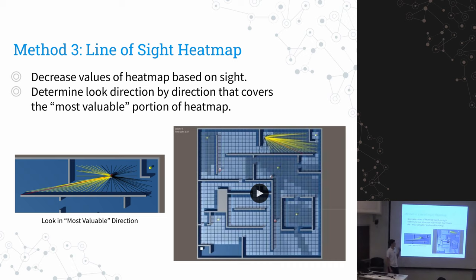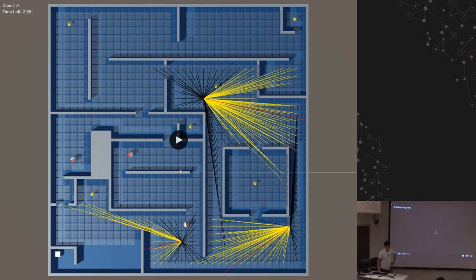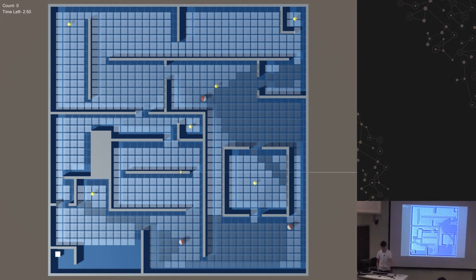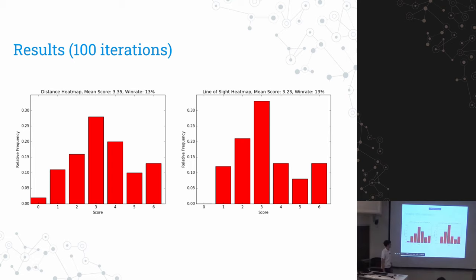So we have augmented it to do line of sight. And this is shown here. Oh, and of course, now look direction is also in the theme of line of sight. Rather than looking in the longest beam, you determine which direction will give you the most valuable swath that you can see. So which direction allows you to see nodes with the greatest sum value. And this is what that looks like on the heat map. Cool. And so essentially, it lowers the values with line of sight rather than distance. Pretty straightforward. And this does very slightly better, if you can say that. The win rate doesn't actually improve that much, but the mean score does decrease somewhat. And so we want to bring these down even further.